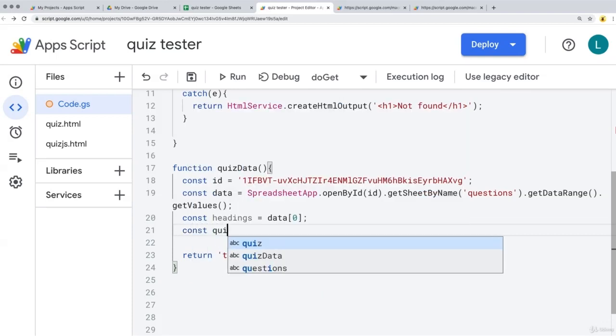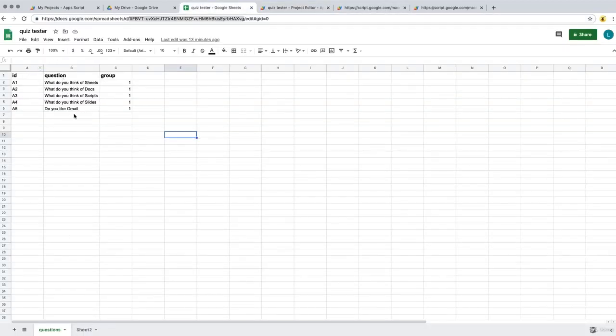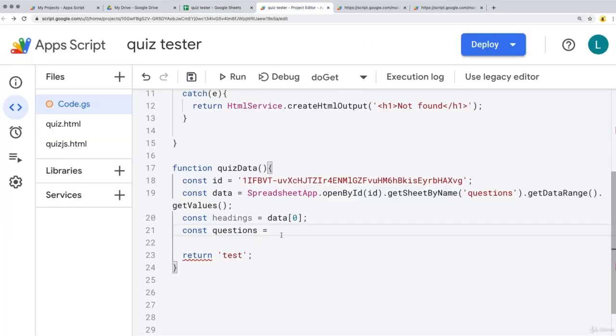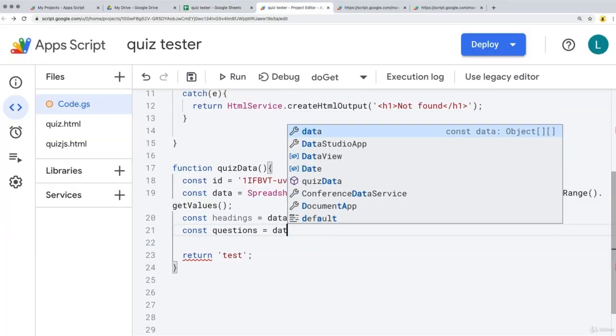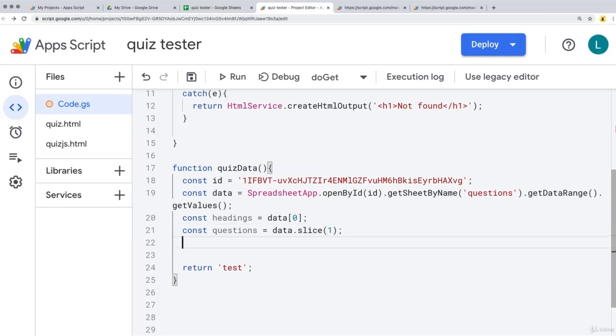And then we want the questions themselves stripped out. So remember, the sheet itself has headings at the top. So we don't want to include those in the questions. We just want all the rest of the data, because that's where the questions are going to be held. So we can do a data slice, and slicing it at row value of 1. So it's going to return back all of the question data.